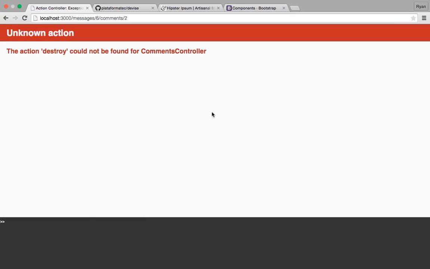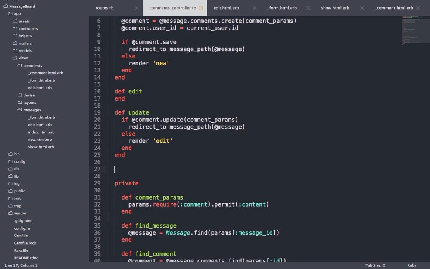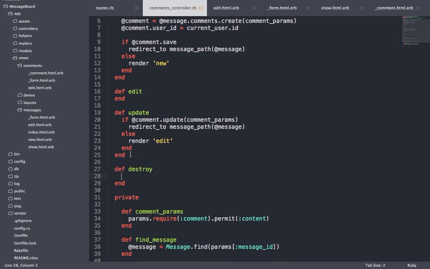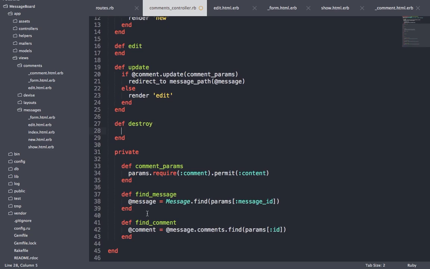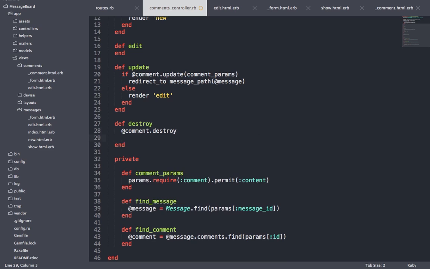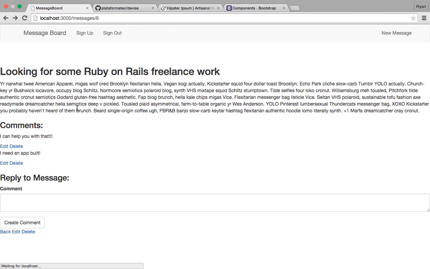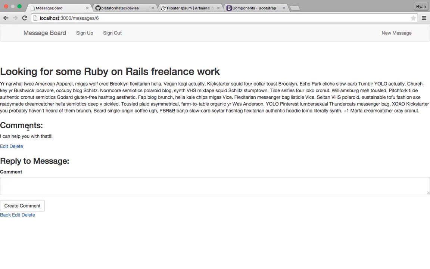Let's try and delete that. Action destroy cannot be found, and well, I haven't even added the destroy yet. So let's go back into the comments controller, and let's add that destroy. Now in destroy, we're finding both the message and the comment, so we have @message and @comment already available to us. So we'll just do @comment.destroy. This will destroy the comment, and then once it's destroyed, we'll redirect to the message show page, which is message_path with respect to that message. All right, so let's head back, delete, and there it is. All right, awesome.